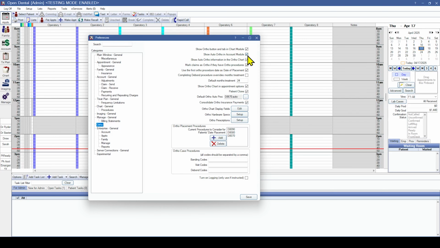In the Edit Insurance Plan window, you can set how frequently a patient shows up on the Ortho Auto Claims report to easily bill periodic claims to insurance. Show Auto Ortho information in the Ortho chart. This includes the Auto Ortho information in the upper right corner of the Ortho chart window.